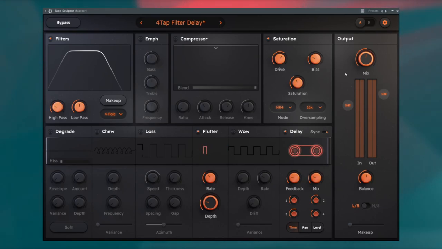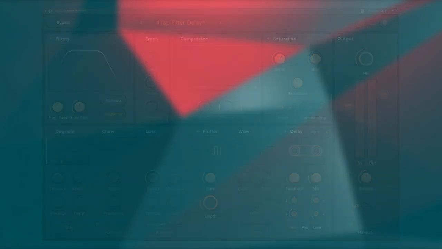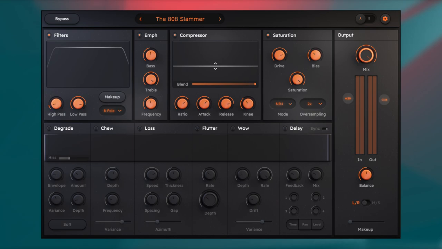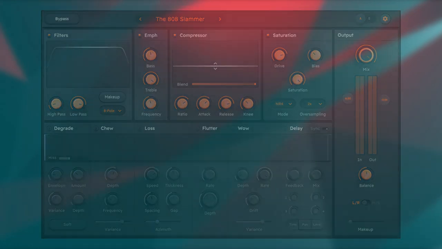Now there's so much to explore in Tape Sculptor that this video is really just scratching the surface. I'll wrap up with a few more preset demos. By the way, I designed the entire factory preset bank myself, and I had to stop myself because I was having so much fun with it.